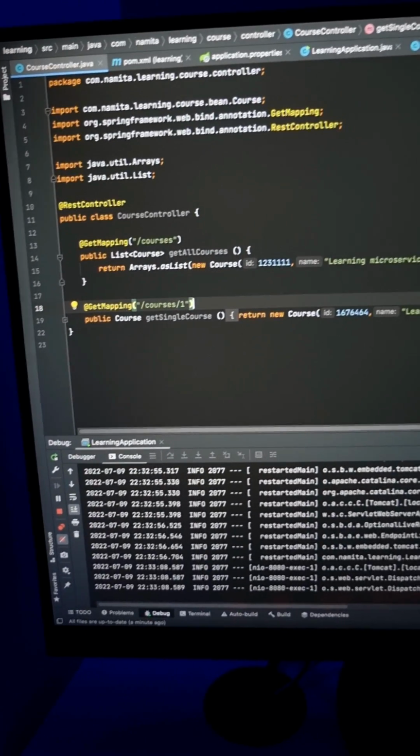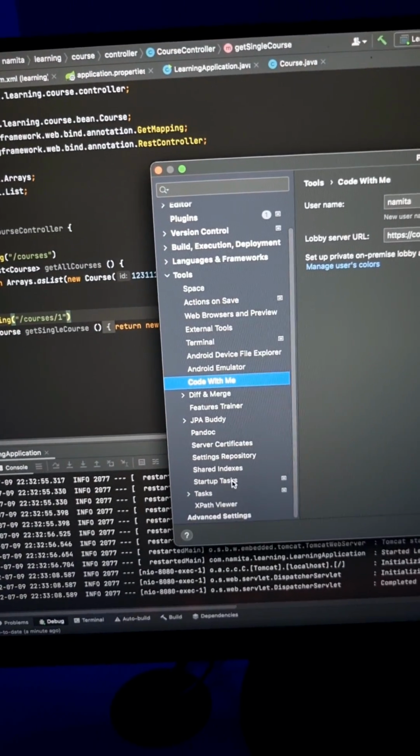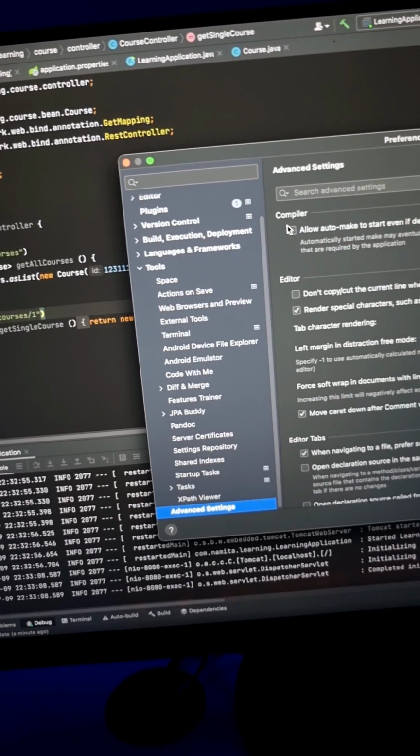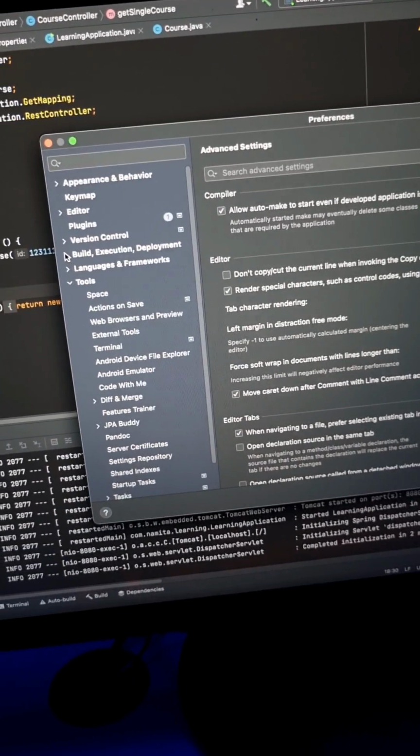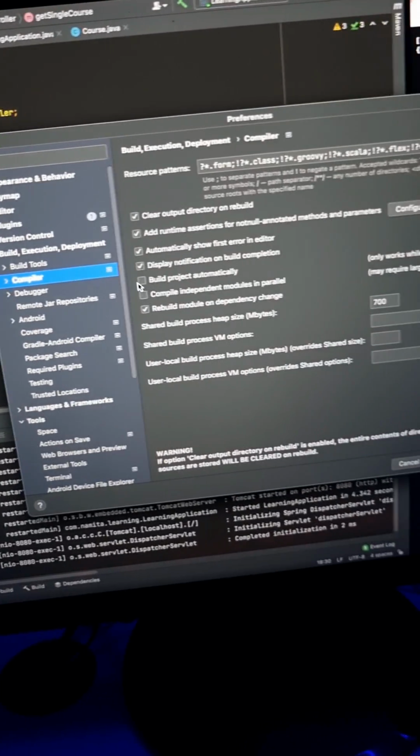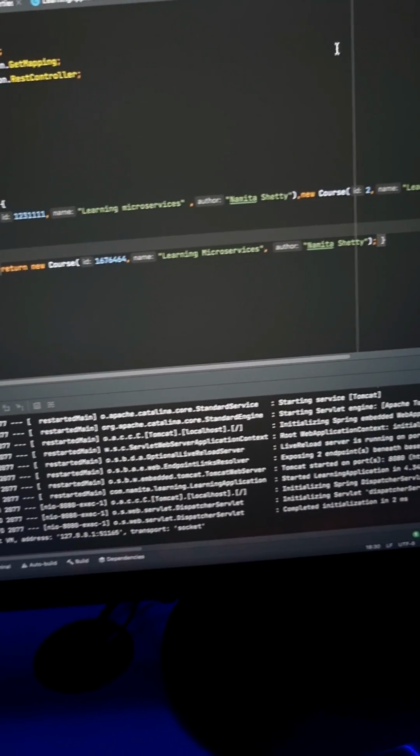So for that, just open your settings. Go to the advanced settings section and check this box, and then again go to the compiler section and click on this build project automatically, then click on apply and then OK. Then again run it in debug mode.